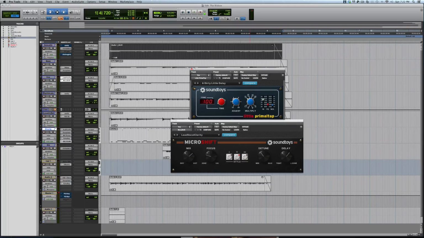Then you have an in, so how much you're putting into the plugin itself, a feedback like I said before, and then a mix, wet or dry. So let's go ahead and give that a listen on just the vocal. So let's listen to the vocal without anything. Now it's just PrimalTap.